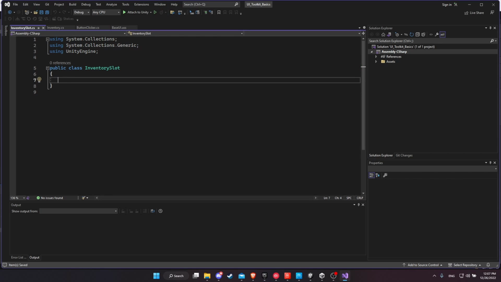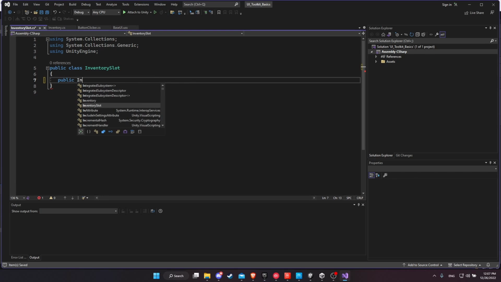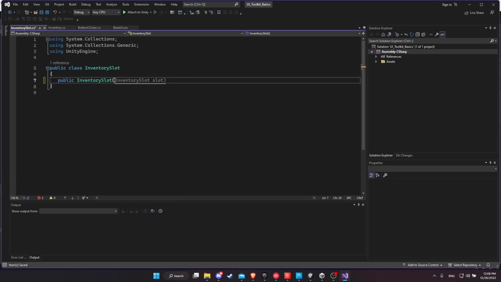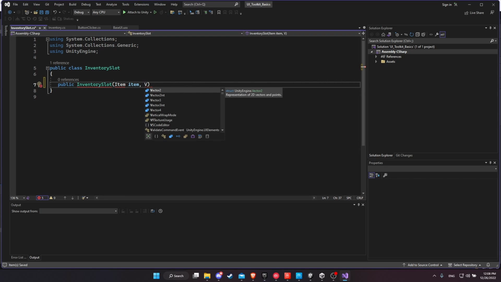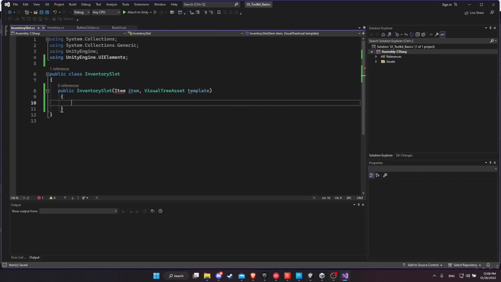So this InventorySlot, we're going to want to create a constructor for it. So I'll do public InventorySlot. We'll have item data, which we haven't created yet. So Item. And then we want the template asset, and we'll just actually create the visual element right when we're creating this object. So let's do VisualTreeAsset template. Let's come back to this in a minute.